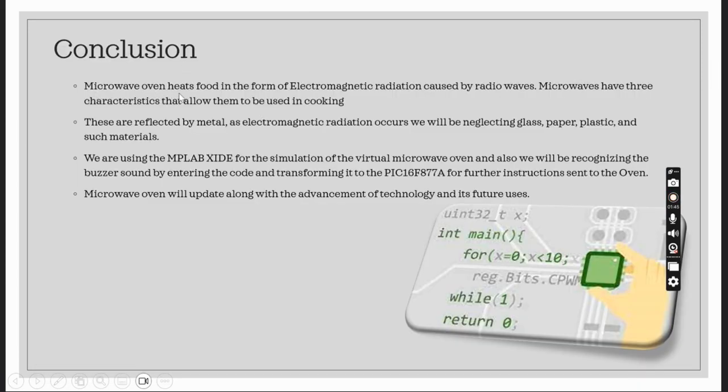Conclusion: microwave oven heats food in the form of electromagnetic radiation caused by radio waves. Microwaves have three characteristics that allow them to be used in cooking. These are reflected by metal.